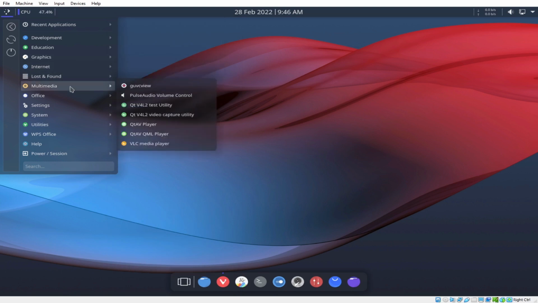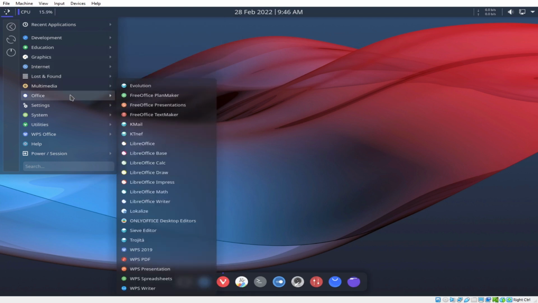Lost and found, multimedia, Office. Let's try to look under Office. If you're an ordinary user and just wanted to have something to use for your day-to-day grind, then the very first thing that you should look at is under Office. Okay, so these are all the different Office applications, or LibreOffice applications, that you can use.